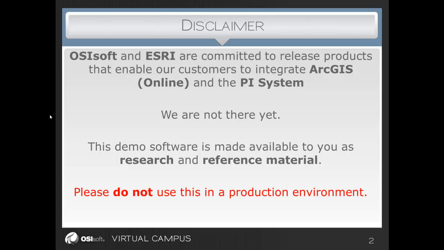First of all, a little disclaimer. What we're showing here is really a proof of concept, a demo, and OSIsoft and ESRI are really committed to releasing actual products that will help you integrate both systems, but we are not there yet. So while we are working on an actual product, this demo is really there to give you a better understanding and help you in your researching efforts. So please do not use this in a production environment, but really see it as reference material.